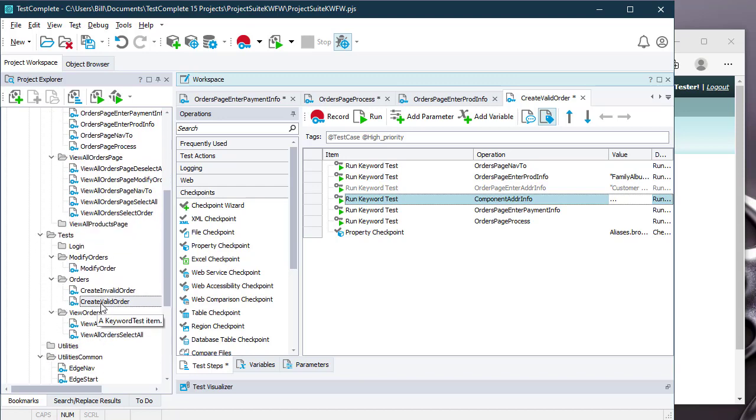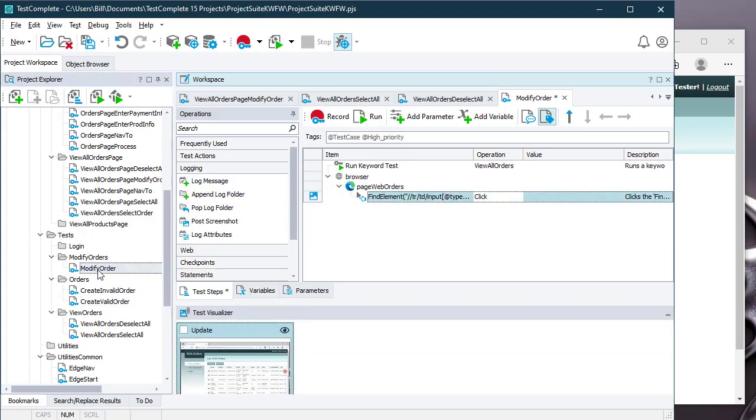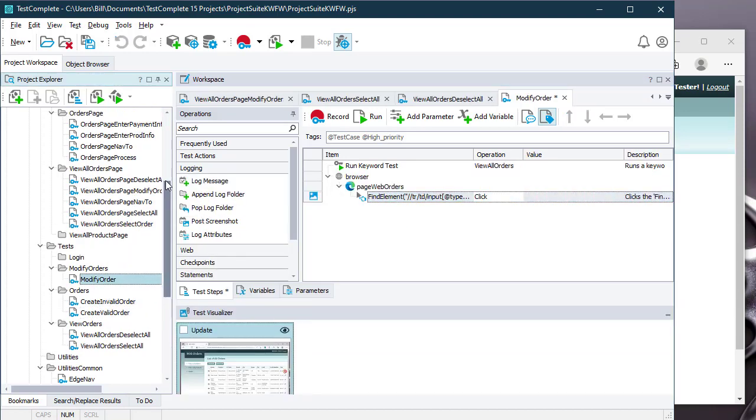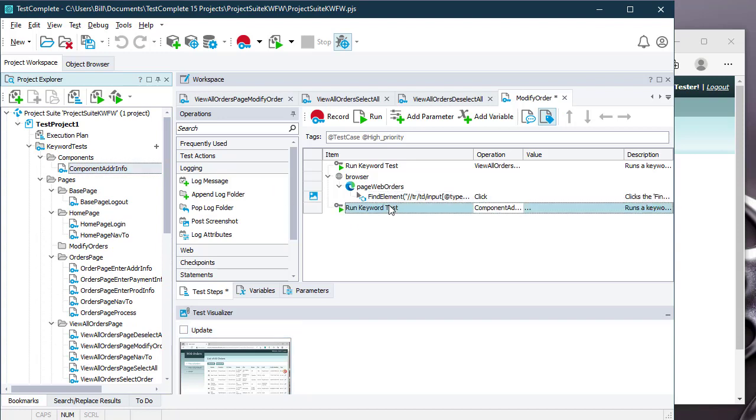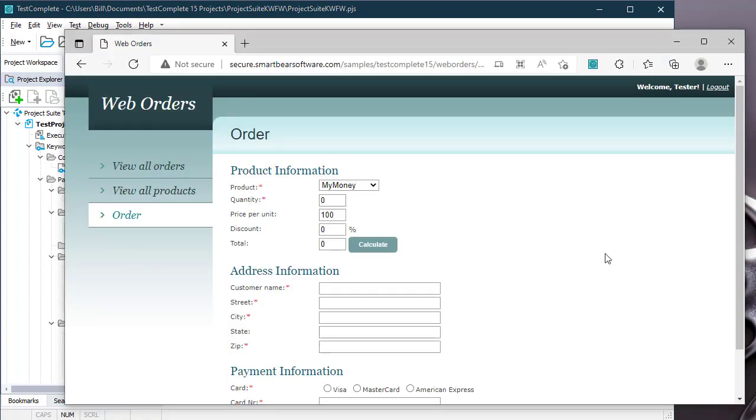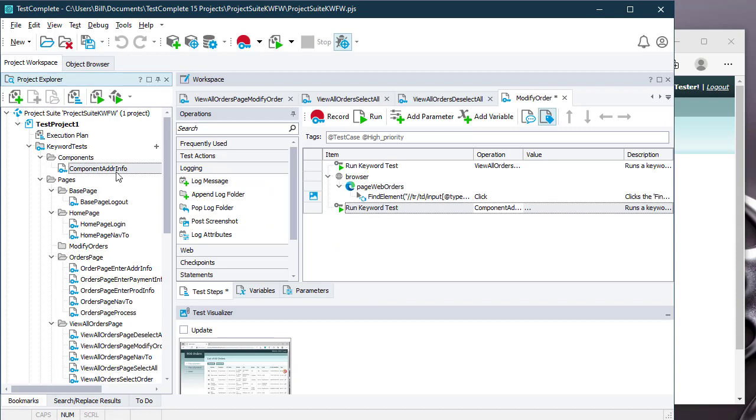So that's creating a new order. If I'm doing a modify order, I can now come in here and I can reuse that component for updating the address information. So we've got one address information component that we've written for this object or feature that's reused across multiple pages, and we can reuse that now as a component in our tests.